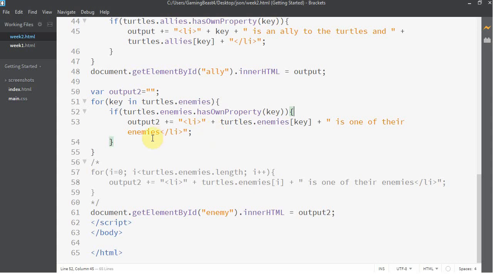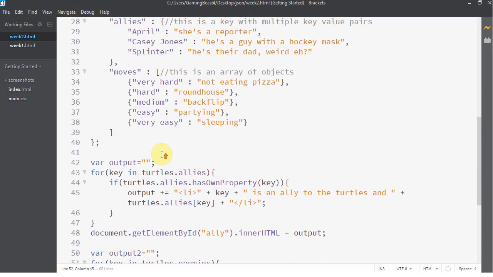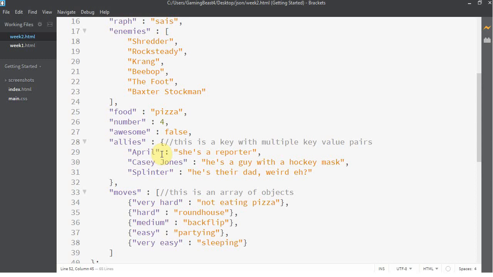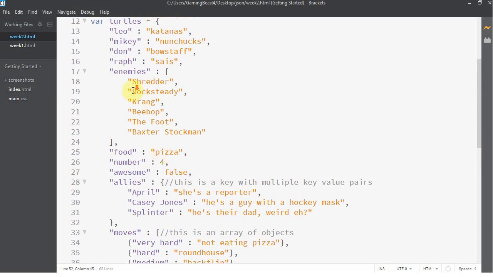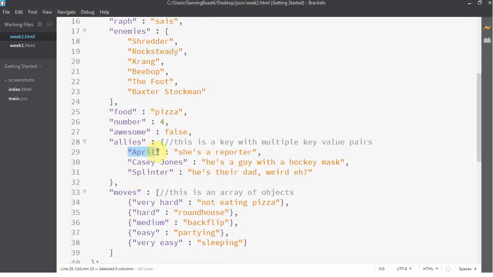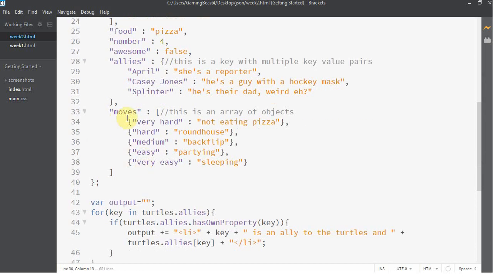Okay. All right. So those are the two ways that are pretty simple here. The only difference is the keys for these are 0, 1, 2, and so forth. And here the key is actually defined as April, Casey Jones, and Splinter. So the key is 0, 1, 2, 3. These are still the values. Here the keys are actual strings, characters. All right, so let's do moves.